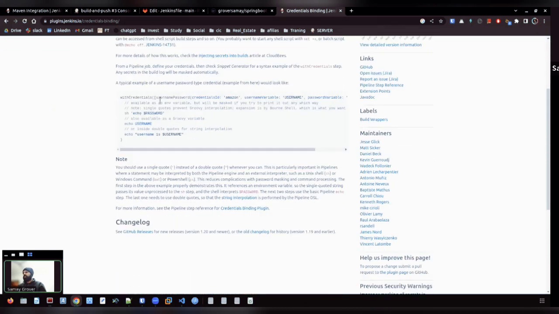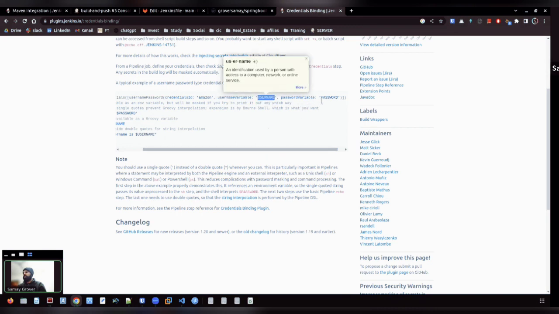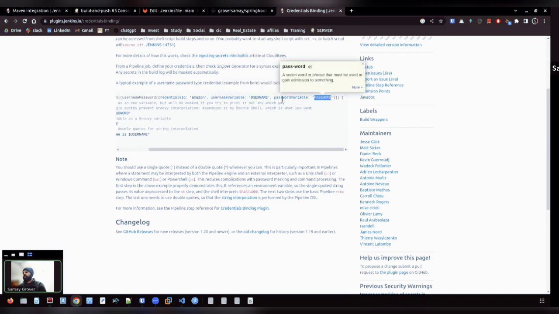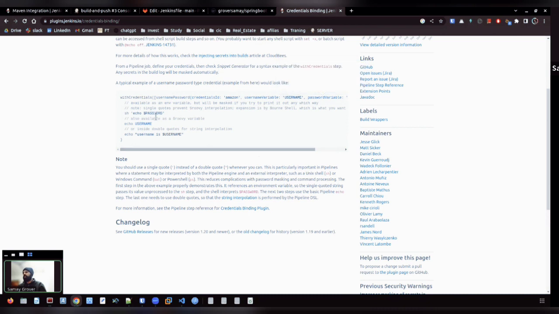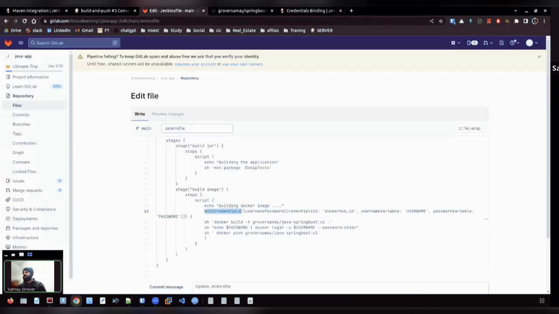It's using with credential, then the username, credential ID. In this example, it's using credential ID Amazon, and the username is username, and it will create a variable for password, and it will use this username and password variable in the below step. Here he's just echoing the password and the username. You can copy and paste this line from here into your pipeline: with credential, username, credential ID. The credential ID is using Docker Hub. I don't have a Docker Hub ID right now, so let's add the Docker Hub ID inside Jenkins.